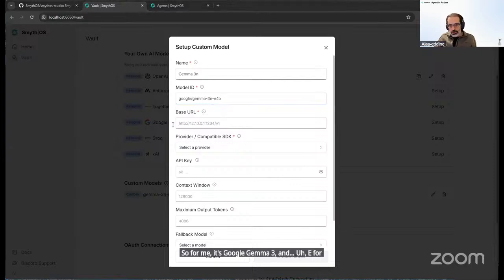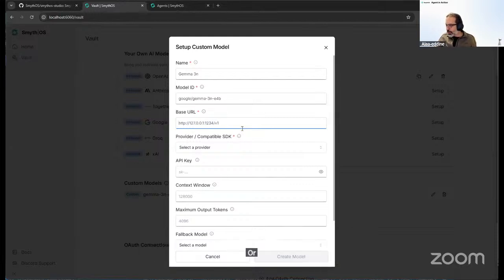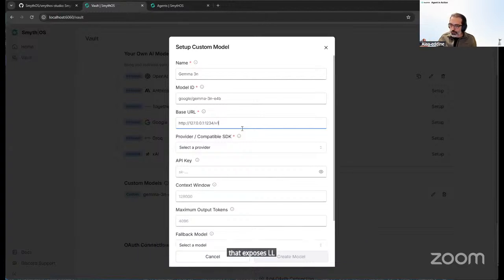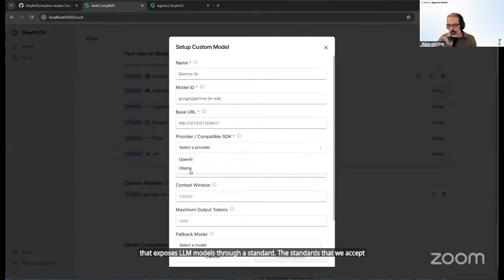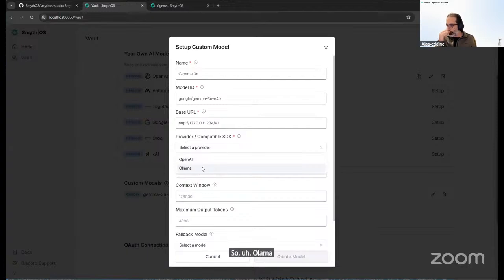In the URL, this can be a local URL if you are running locally, or it can be a remote URL. For example, if you are hosting your model on a cloud, or you are using a cloud provider that exposes LLM models through a standard. The standards that we accept are OpenAI or Ollama. Ollama is usually used locally, but you can also host it on the cloud if you want.